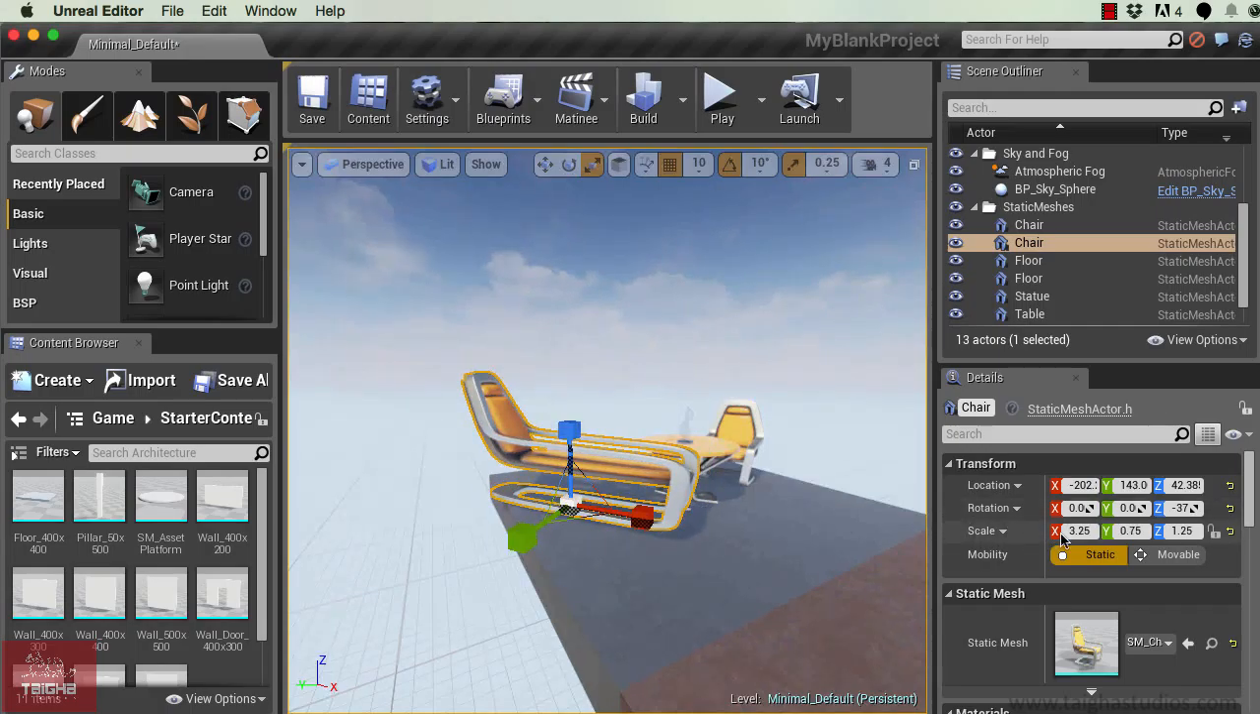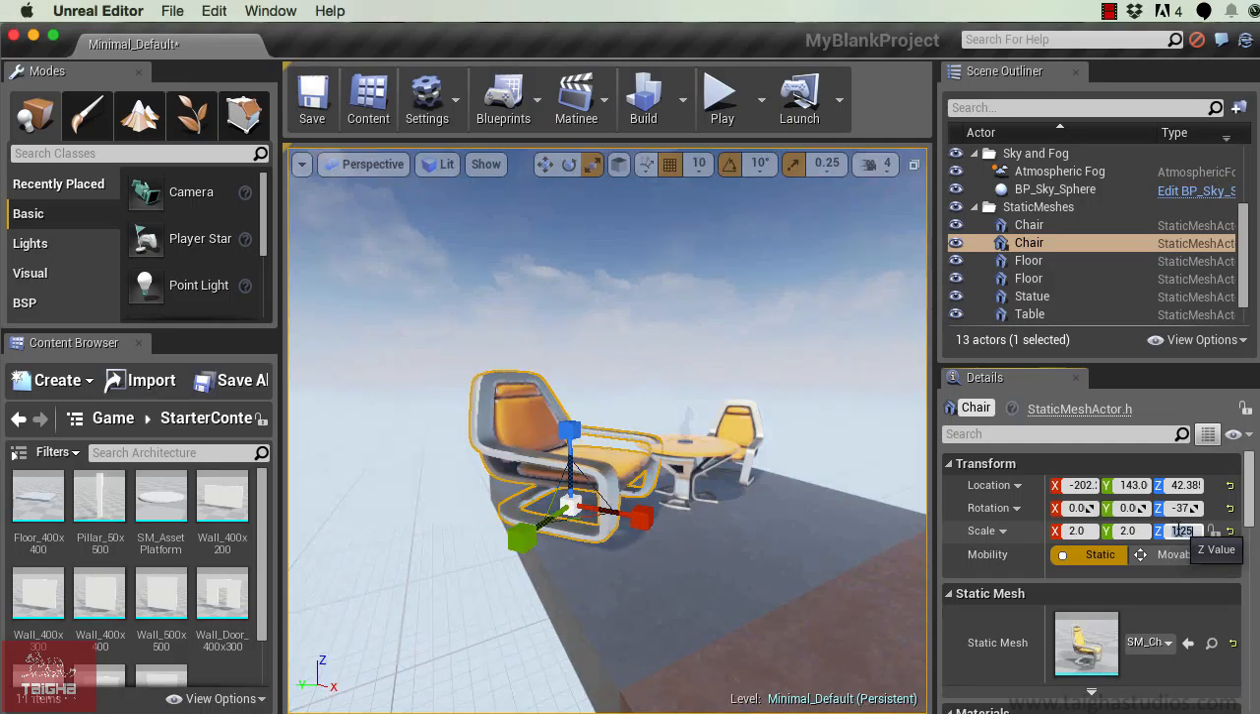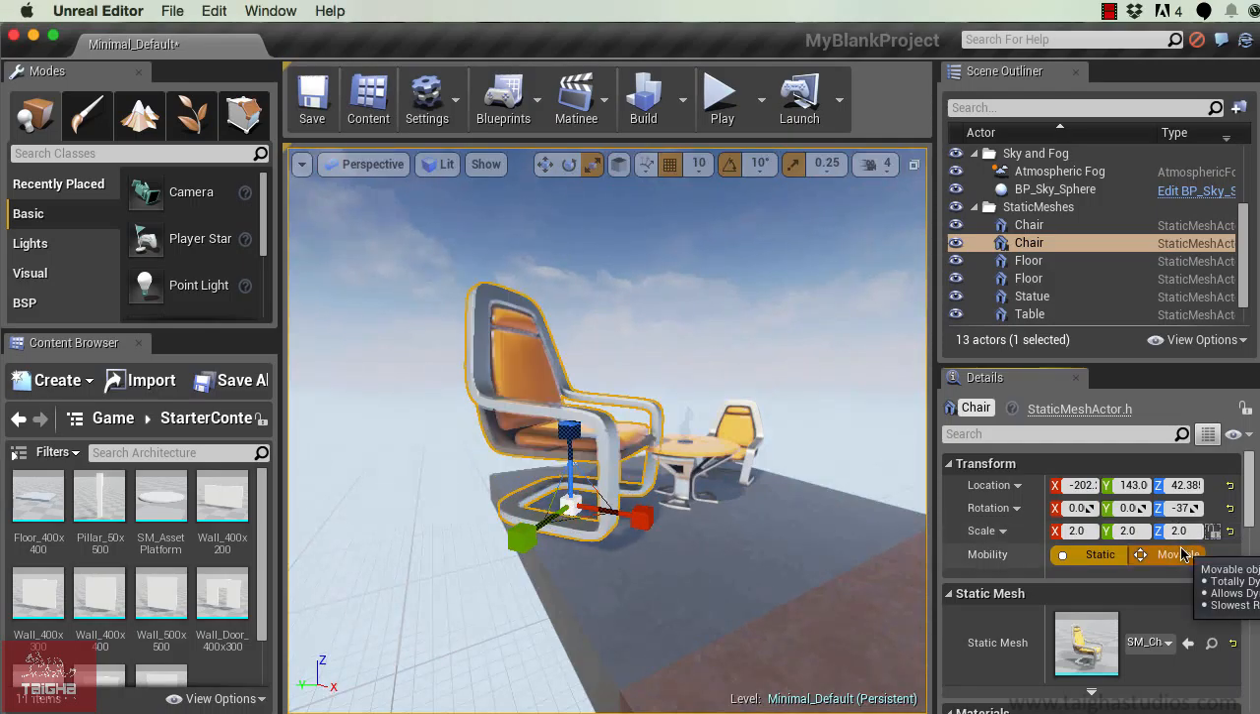Alternatively, of course, you can come into the details section here, the transform, and you can just enter in. So say we want to make it twice as big in each of these, 2 by 2 by 2. Okay, and we've scaled it by 2 really easily. So that is moving, rotating, and scaling objects in our game world.